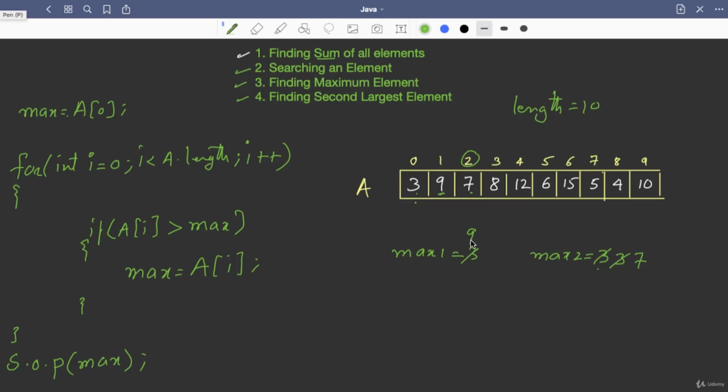Then 8. Is it greater than this? No. If no, then check with this one. Is it greater than this? Yes. Change this one. 12. Is it greater than this? Yes, it is greater. So before changing this 9, copy it here. Then make this 12.